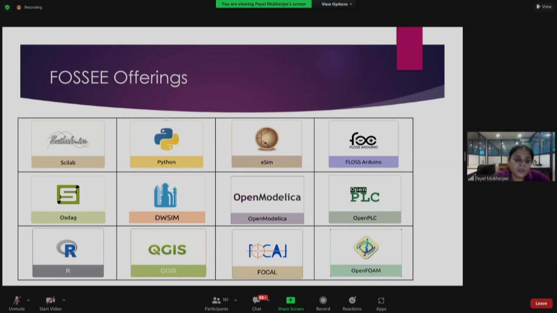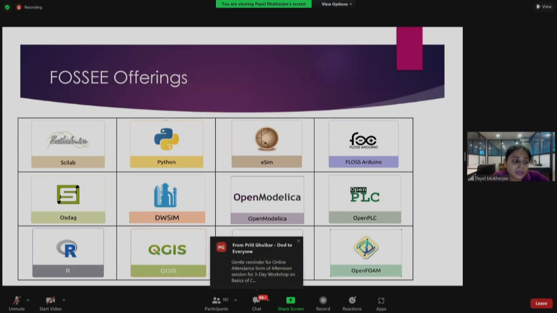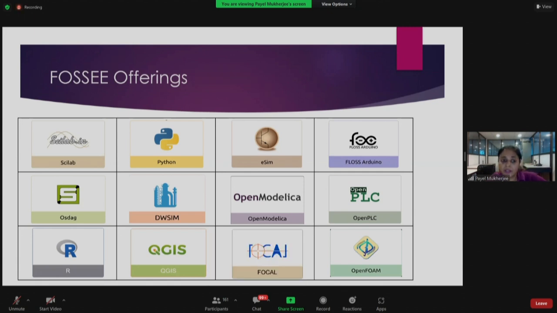So let me just give you a brief of all these software. Scilab has a wide usage for mechanical engineering and electrical engineering students. It is used for modeling, simulation, and scientific post processing. So many of you are aware of MATLAB.